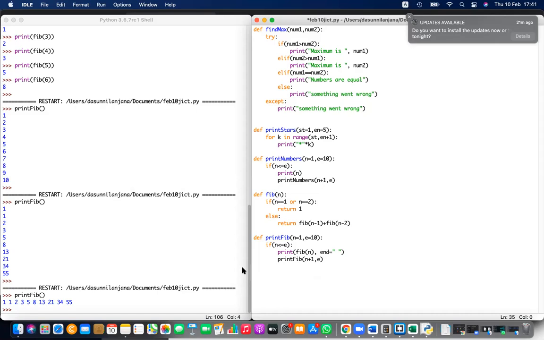Factorial n. If n equal 1, return 1. You must know this. Else you have to return n into factorial n minus 1. So let's say n is 2, then 2 into factorial 2 minus 1, 2 into 1. Factorial 1 we already know is 1, so 2 into 1 is 2.